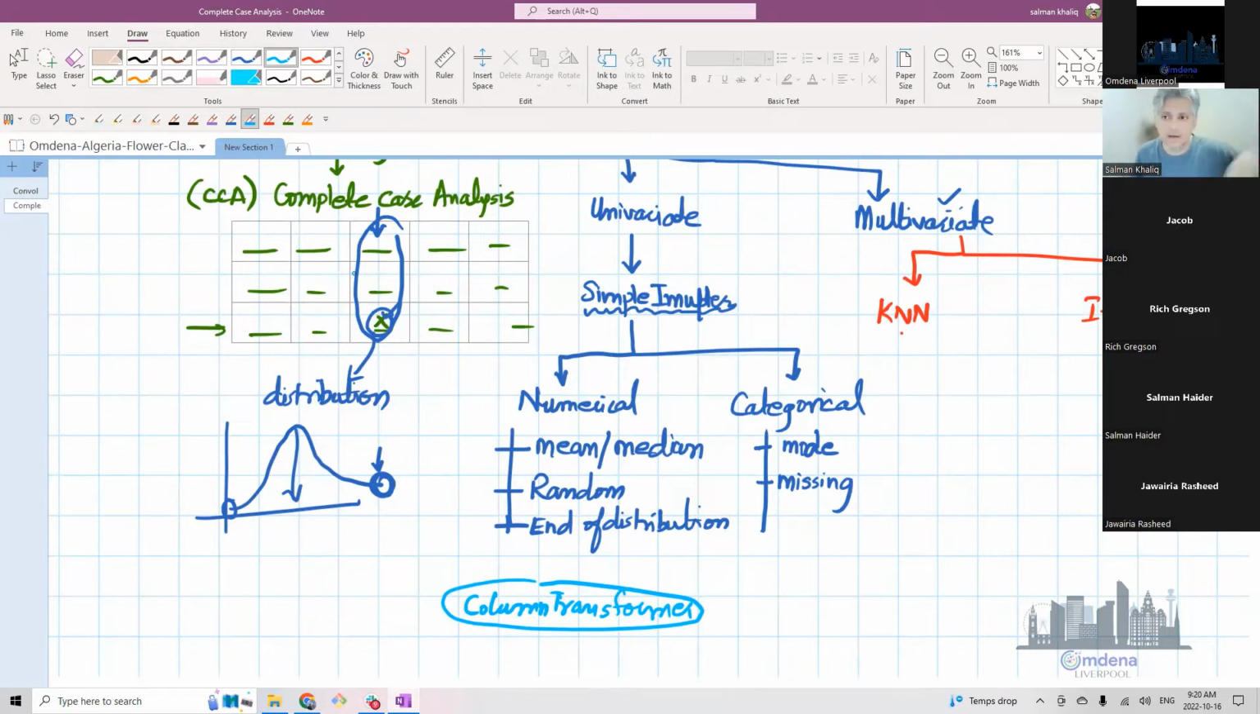I'm going to talk about that when we are done with KNN, iterative and all these basic ones, and I'm going to show you how to implement column transformer, because it's going to save your life. It's going to save you so much time, and that's why I'm calling it life. If you start doing manual imputation of every single column, it's going to take forever. That's why column transformer is a game changer, and I will show you how to implement it.